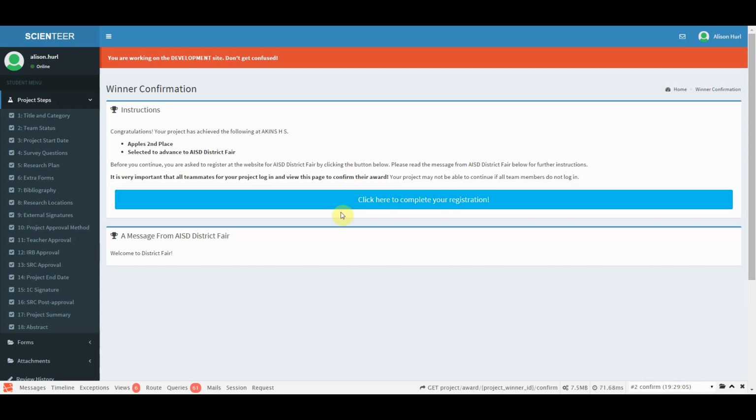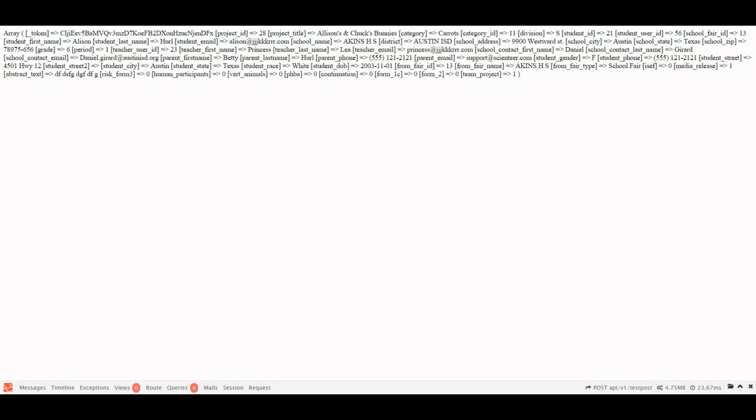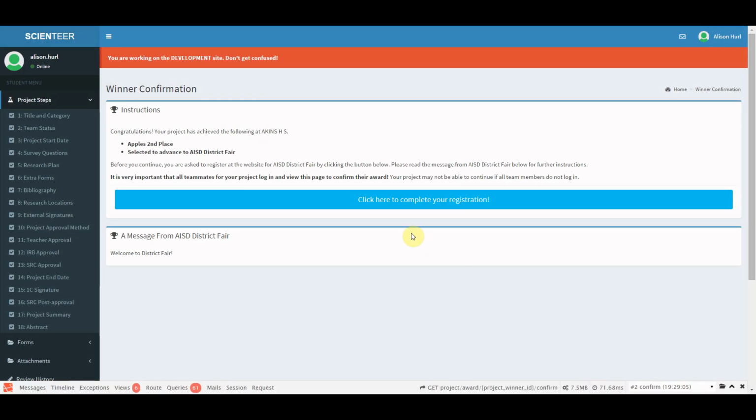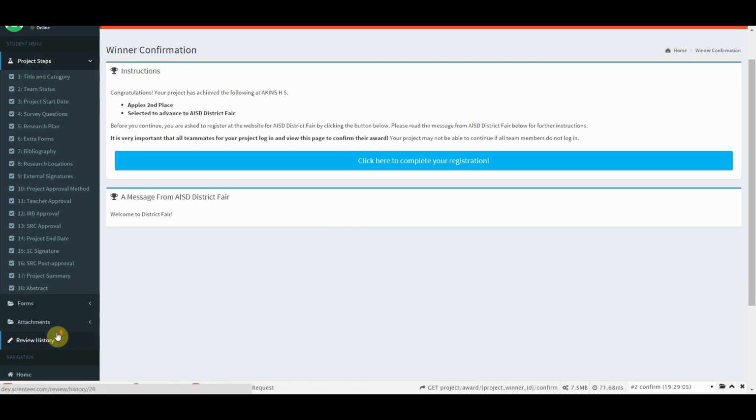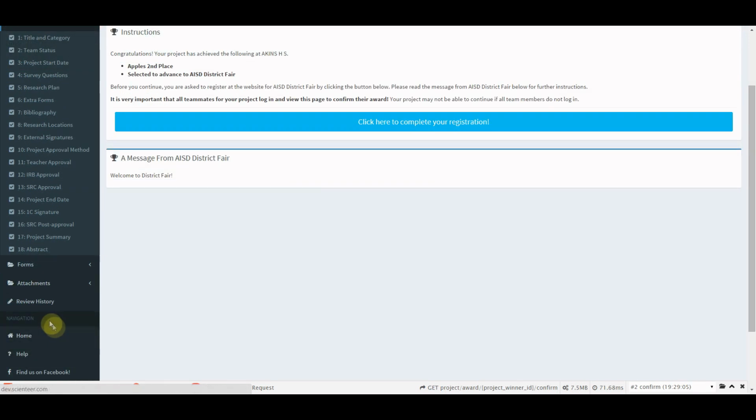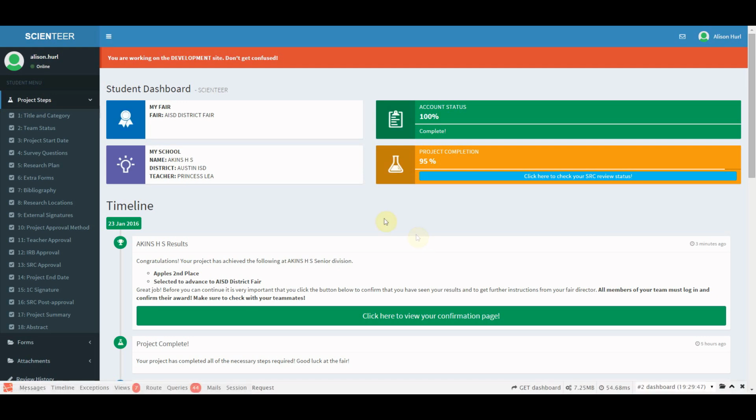When I do that, it's not going to take me anywhere, but in the live account, this button may be programmed to take the student to a regional fair or district fair web page or a state fair web page to finish their registration. So it's very important that they go through those motions. Once they're done with that, the next time they log in, or if they go down here and click home, they will be back at the regular project screen.